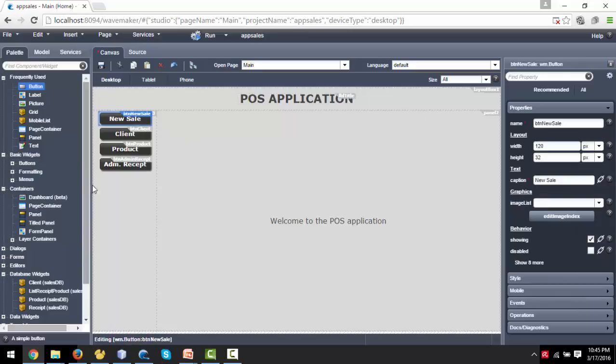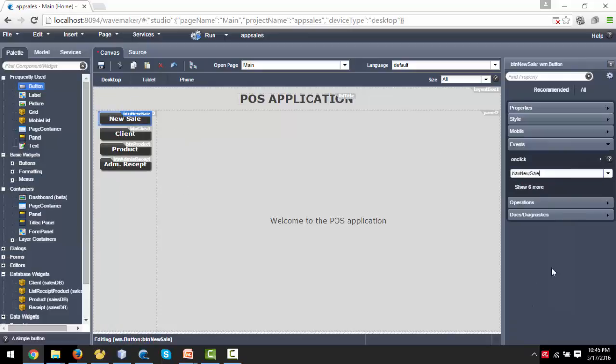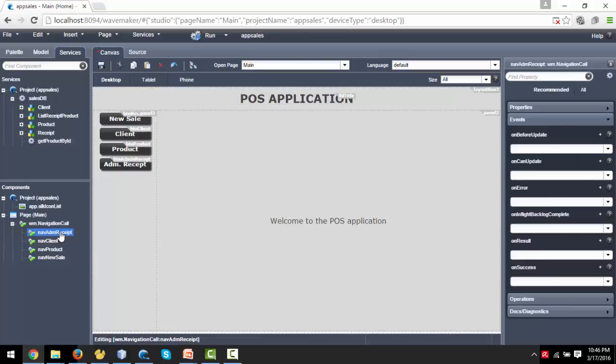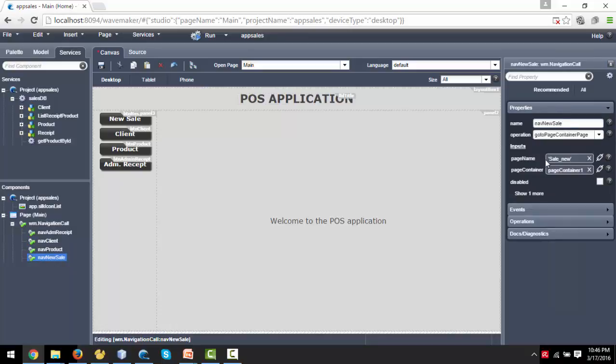Perfect. Now these nav new sale and nav client and nav product, these are navigation calls, and we can see them here in services. So we can see the WM navigation call, nav admin receipt, nav client, nav product, and nav new sale. And we can do any adjustments in case we need to do these things. We can see these navigation calls here. So one more thing before we wrap up this very simple UI.